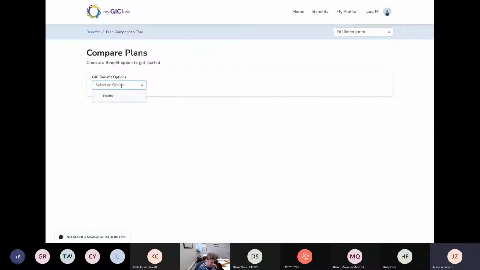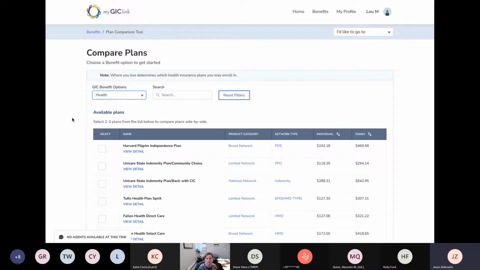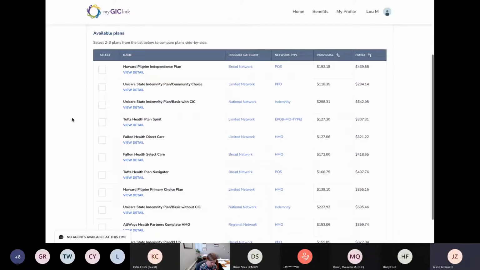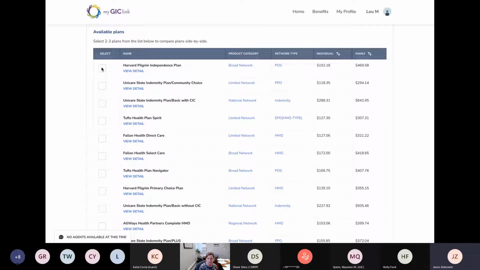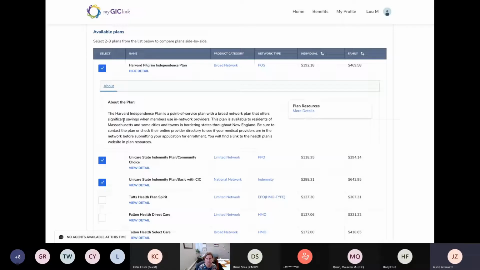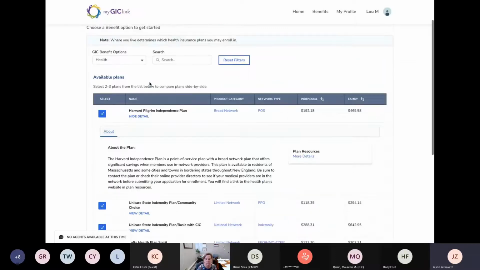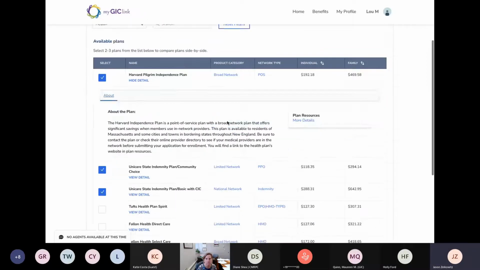So over here, I select GIC benefit options. For this member, only health is available for them. And so I'm given the options for the health plans to compare. So I can select 1, 2 to 3 health plans, and see a side-by-side comparison. First, before I even see the side-by-side comparison, I can view details, just to view more details. I can also see plan resources over here which will take me to the website for the plan. But to see a side-by-side comparison, I could just click 2 to 3.